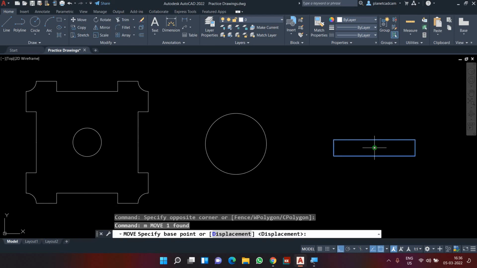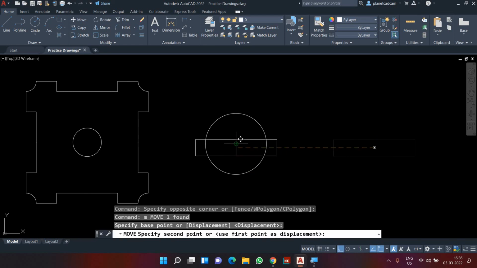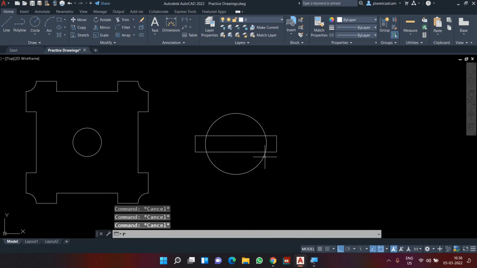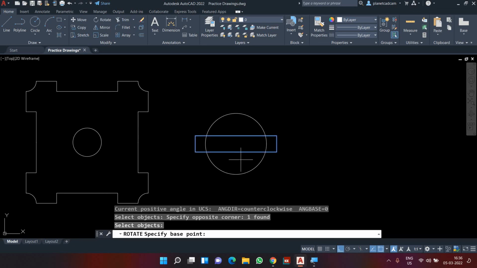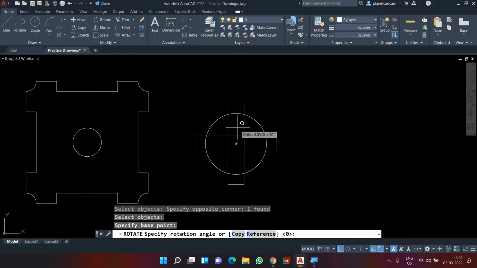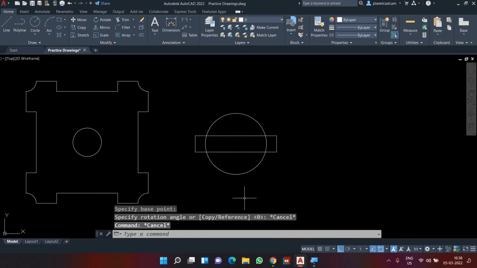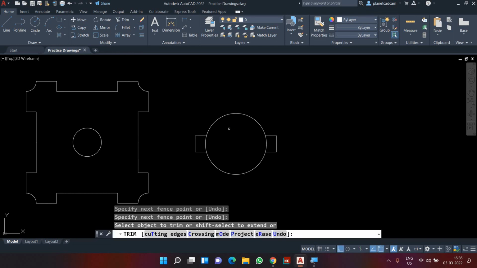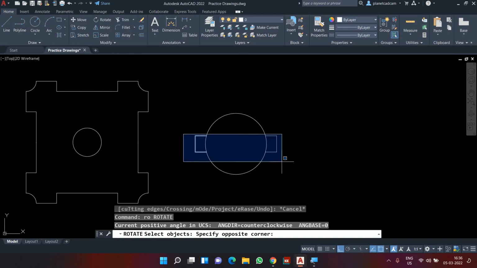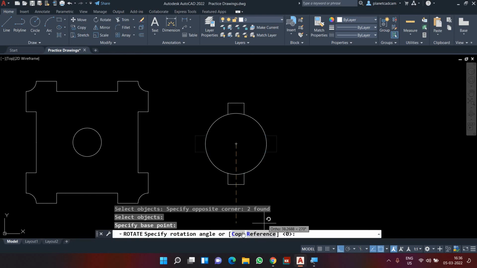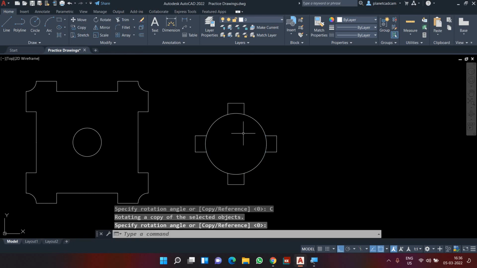Then I'll select this and move it from here to the center. Now I'll choose rotate and select this point for rotation. Now I'll choose the copy option. Before rotating, I'll use trim. Then I'll rotate these two objects from this point with the copy option. So my object is rotated. Now I'll use trim, TR, double enter. And now you can see my object is also trimmed.